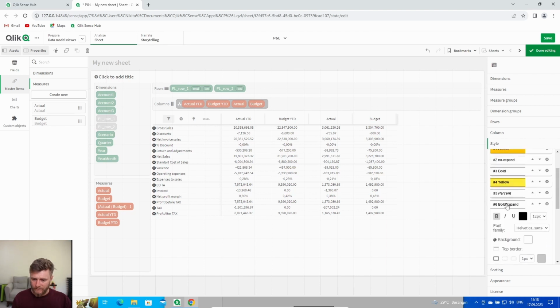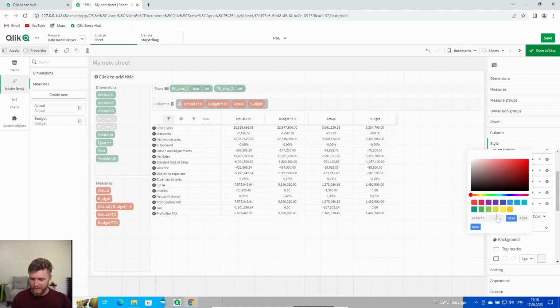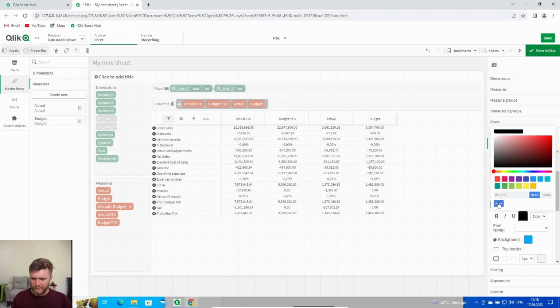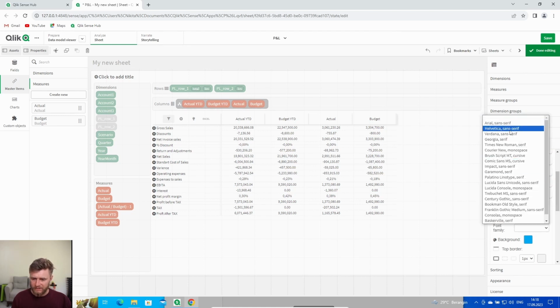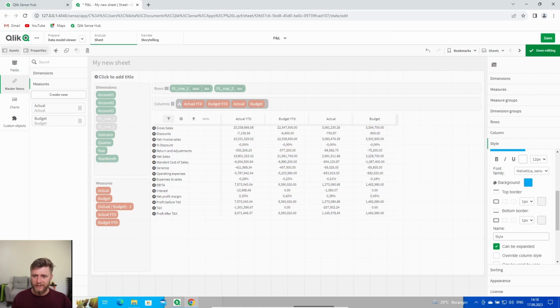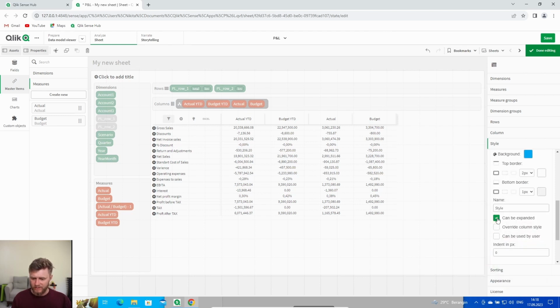Okay, then we add our three colored styles. The first will be the color and call it blue. The background color will be blue, as you expect, blue like that. The font color will be white, and it will be Helvetica. And here we just add the border of 2 pixels for white color. And let's make it not expanded, override, and also can be used by user. So let's call it blue color, blue style.